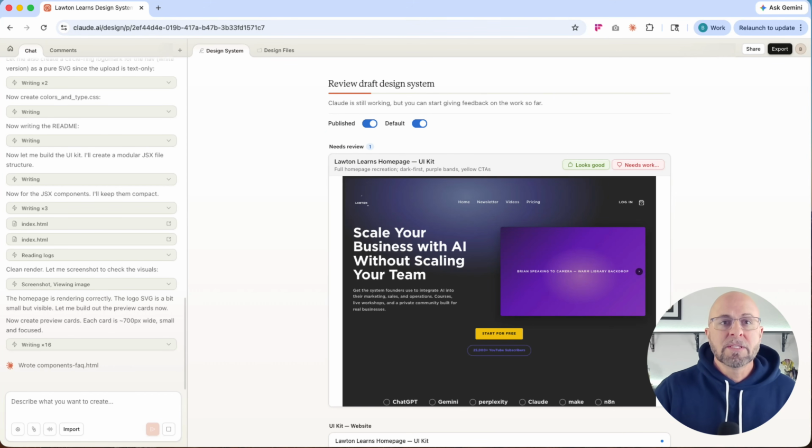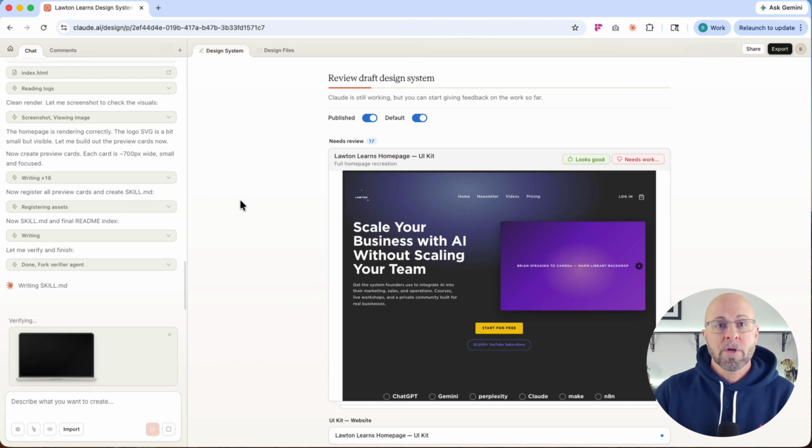The model can actually see design and reason about it. So in the background here, you can see that Claude is actually pulling the colors directly from my website. It grabbed the gradients, the neutrals, the typography, the button styles, the spacing, all of it. And while it's working in the background here, you can see you've got this looks good button and this needs work button, so you can provide feedback while it's in the process.